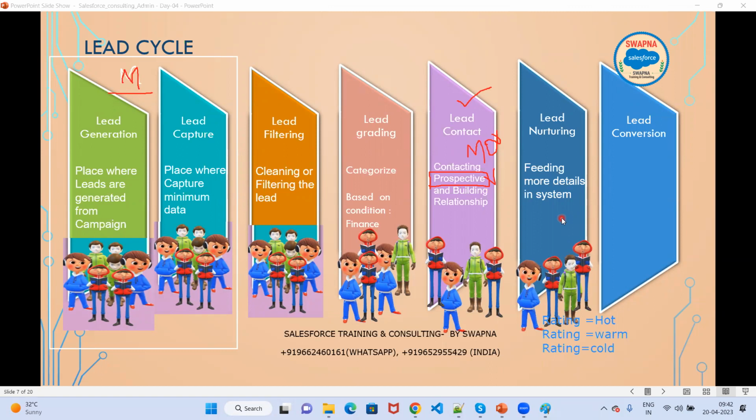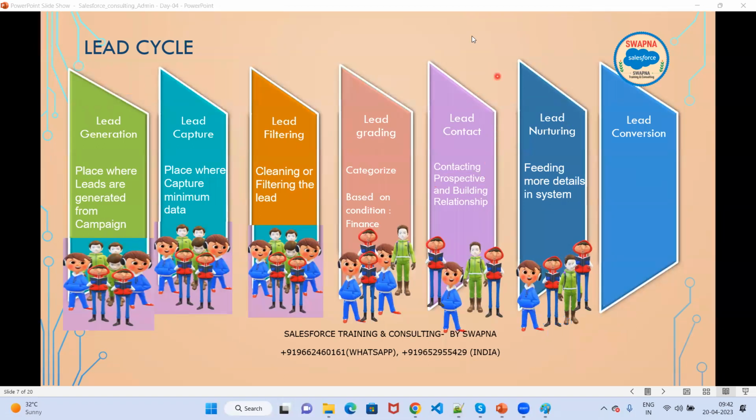Similarly, in the company, on the joining date, you are giving so much data to them. You are filling four, five forms along with your passport, Aadhaar card, all this information. Once you fill the manual form, the next step is they are going to register and place those details into the system. Now that is lead nurturing. Now the final one is lead conversion.